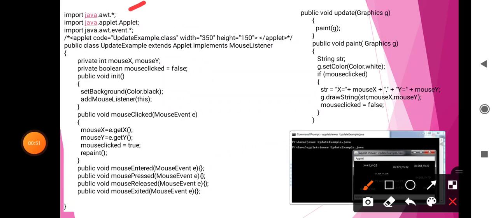Import the package awt, then applet, then import the awt.event package. Here the applet code is UpdateExample.class. This is the class name; this class name is put in the update code. Then width, height, and close the applet. Here public class name extends the Applet and implements MouseListener. Here we have already declared the awt.event package.